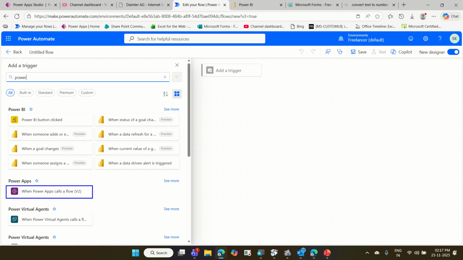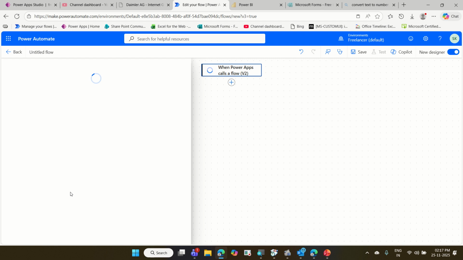When Power App is going to call a flow, what are we going to do? Okay, so let us select this Power App calls a flow. So I click this. Power Apps calls a flow. I click on this.